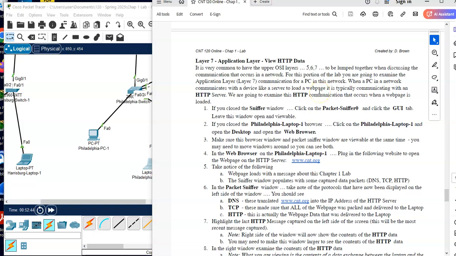All right, CNT120, Chap1Lab. We're now looking at the upper layers of the OSI model. Typically, layers 5, 6, and 7 get lumped together because those top three layers are data. They're all kind of together. So we're just going to handle the upper layers together, just like we would in the TCP/IP protocol stack that we saw. We're now going to look at the HTTP data that's moving from computer to server.